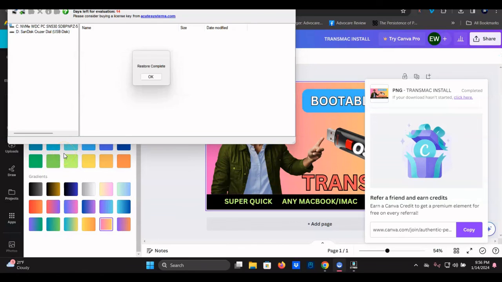And that's it, my friends. Once you see restore complete, go ahead and throw that in your iMac, your MacBook, whatever you're trying to recover, and hold the option key, and then you're good to go. You should see that in the menu and select it and boot from it.